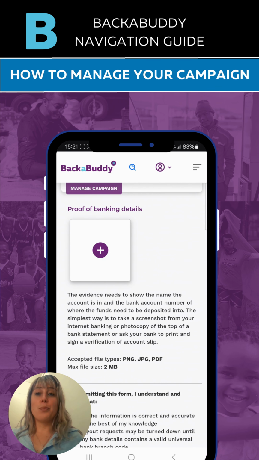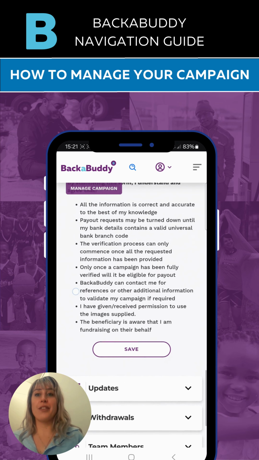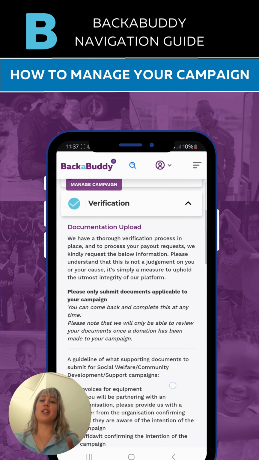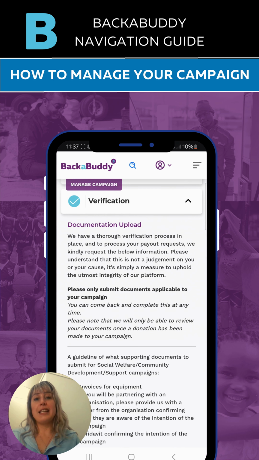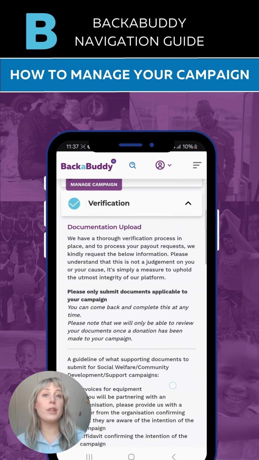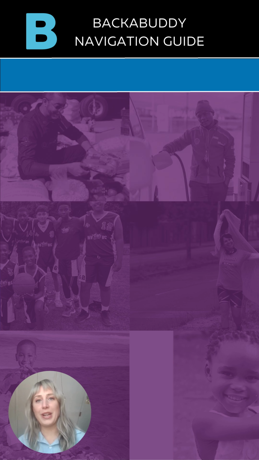And then also proof of banking details, so upload evidence like a bank statement or screenshot or bank verification slip. So you can complete this verification at any time and only need to submit those documents applicable to your campaign. So just remember that. And then please note that all campaigns will only be vetted once they have received their first donation.